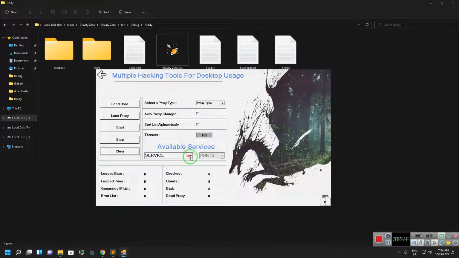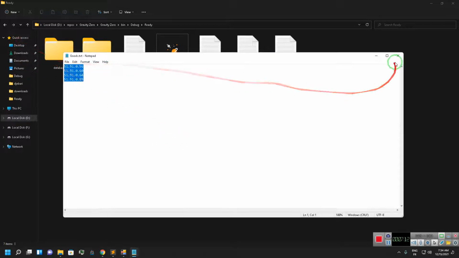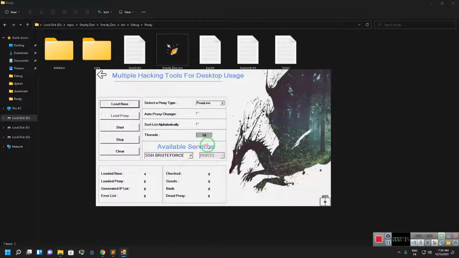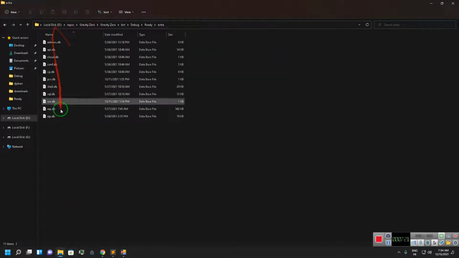Let's try the SSH brute force. For the SSH brute force, the tool is gonna use usernames and passwords combined with these IP addresses, to scan and find the working logins in this process. So use it Proxyless. Gonna use, for example, 50 threads. Gonna load the base. Our base should be the IP list, so these are the IPs with open SSH ports. And the usernames and passwords are in the extra folder with all the other stuff.